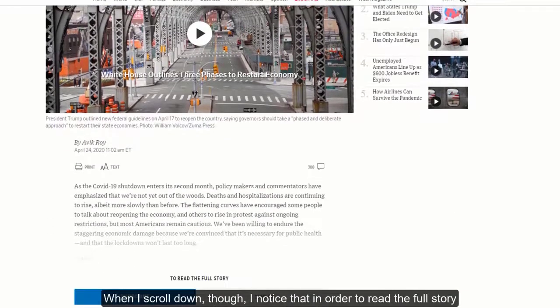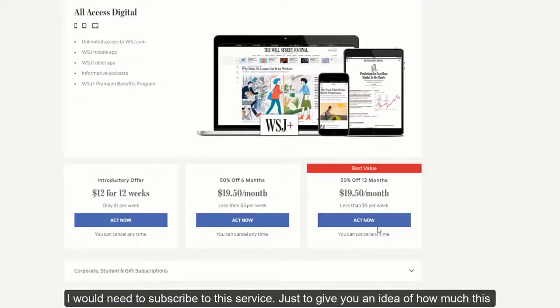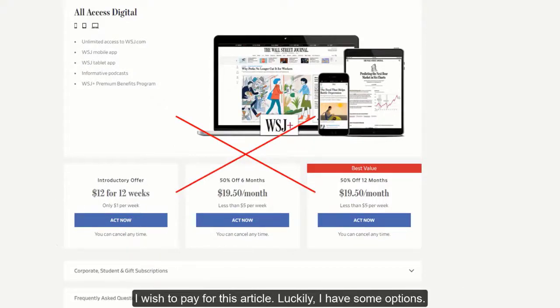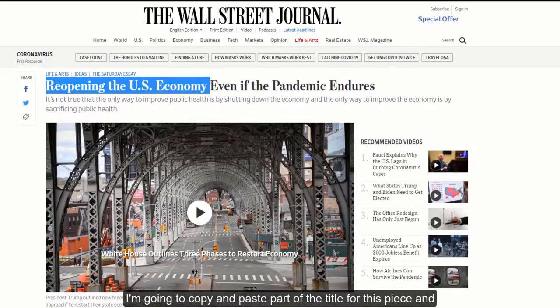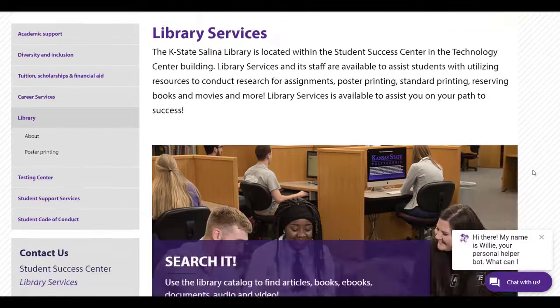When I scroll down though, I notice that in order to read the full story, I would need to subscribe to this service. Just to give you an idea of how much that subscription might cost, here's that information. That's obviously not money that I wish to pay for this article. Luckily, I have some options. I'm going to copy and paste part of the title of this piece and go to our library page.